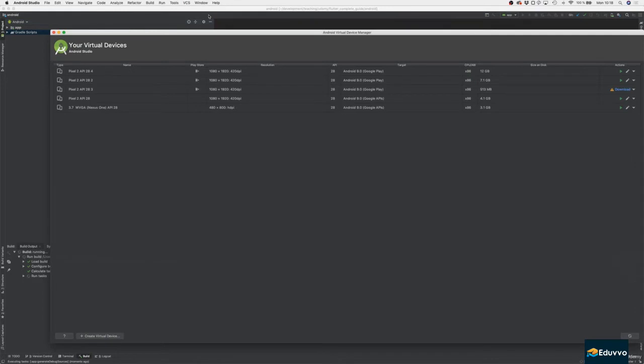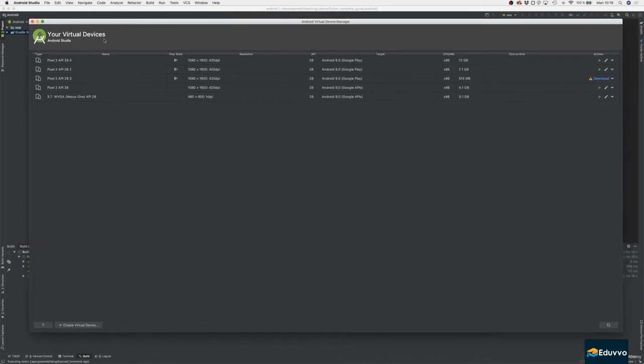If you find it in neither of these places, you should try to reinstall the Android SDK and possibly the entire Android Studio. But once you found it and you open it, you should see a screen that looks something like this. Here I already got a couple of virtual devices. You might not have them yet. And you can simply create a new one with the button here in the lower left corner.